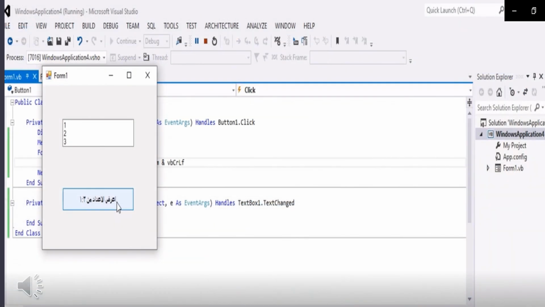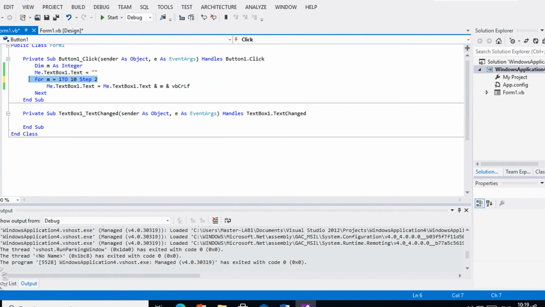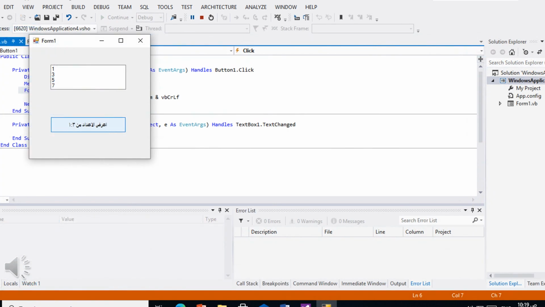Run the program, then click the button View Numbers from 1 to 3. On clicking the button more than once, the content of the text box will be deleted and the numbers will be displayed again. To display the even numbers from 2 to 10, run the program and show the even numbers from 2 to 10. Run the program and show the odd numbers from 1 to 9.